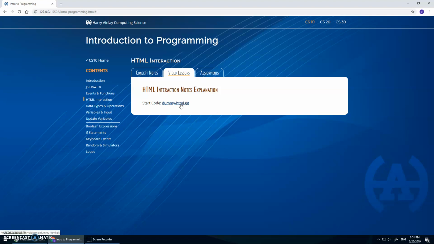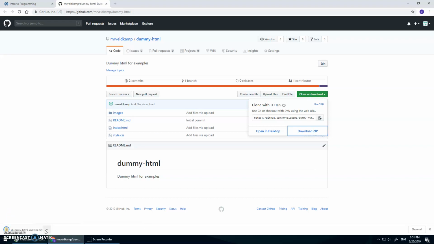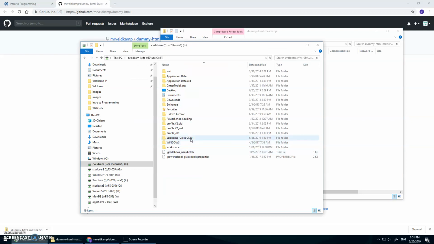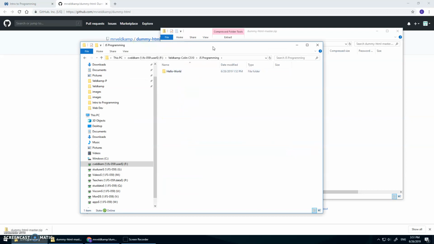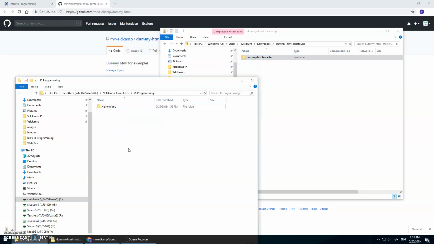I'm making the video lesson now, but at the top of the video, once I'm done, there's a start code, dummy.html, on GitHub. So we will get that from GitHub. Just go to that wonderful green button, download zip. I will get that from the downloads folder. I've got my F drive here, CS10, web programming, and let's put it into here. We'll extract it from the zip folder and get it into here. Good.